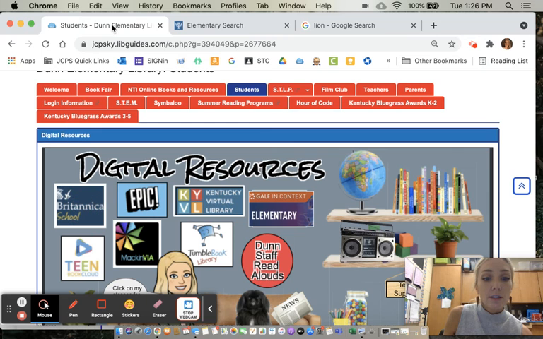If you go back to the Dunn Library website, you can also do the same thing in Gale. I'm not going to include that on this one, but I will create another tutorial for that separately. But it works basically the same way.